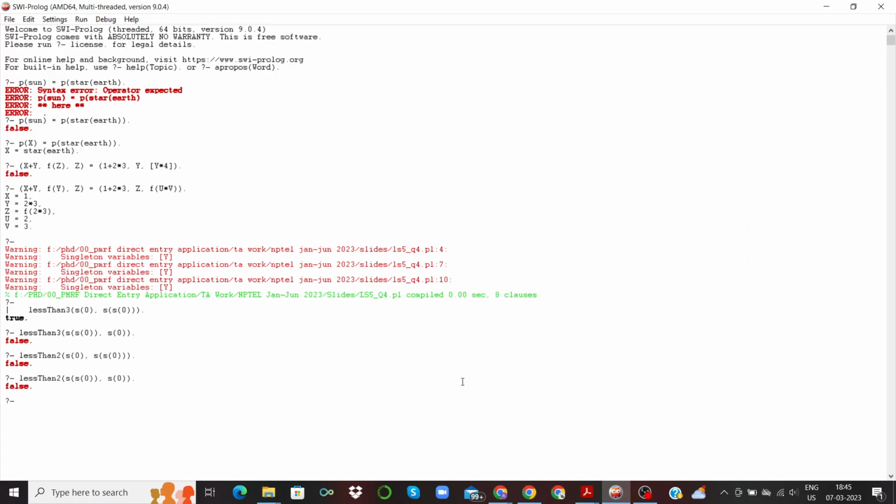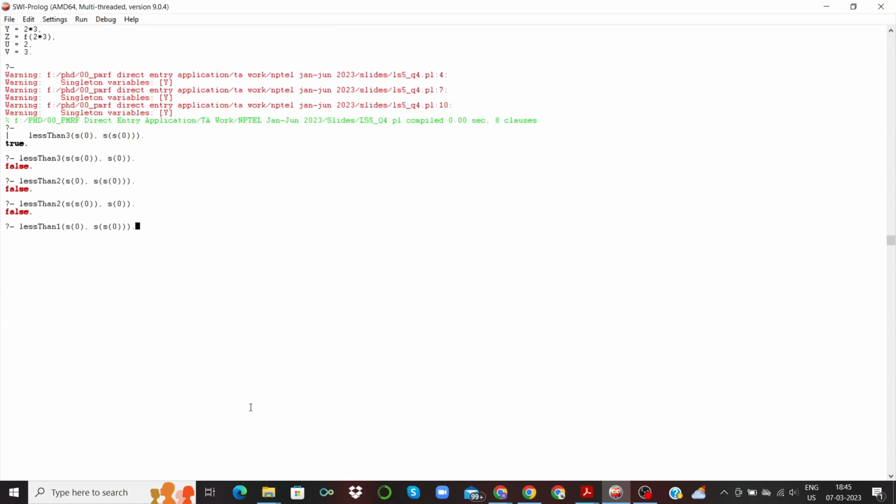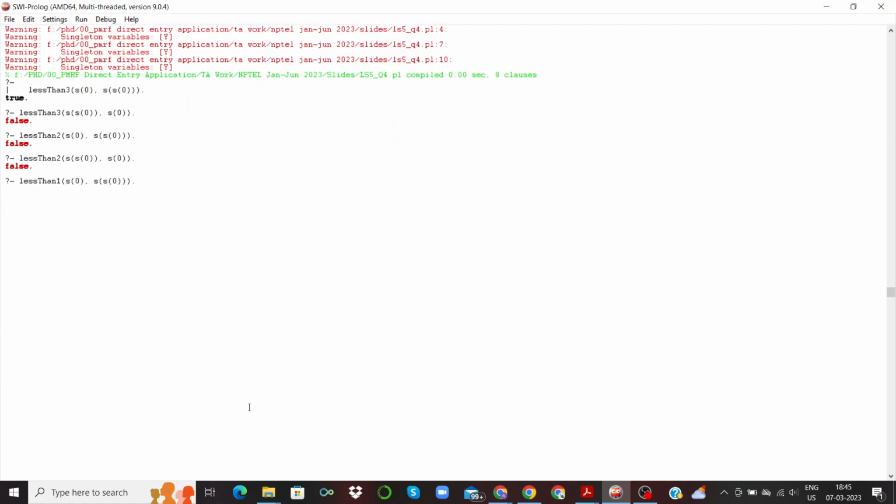Okay, so let's check the first definition now, and we want to check whether 1 is less than 2. Let's see what happens over here. Okay, it's not outputting something immediately, it's taking some time.